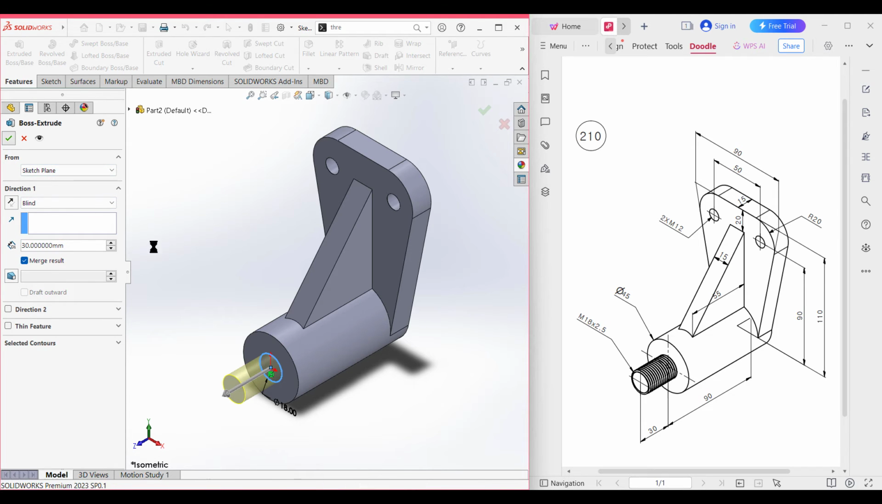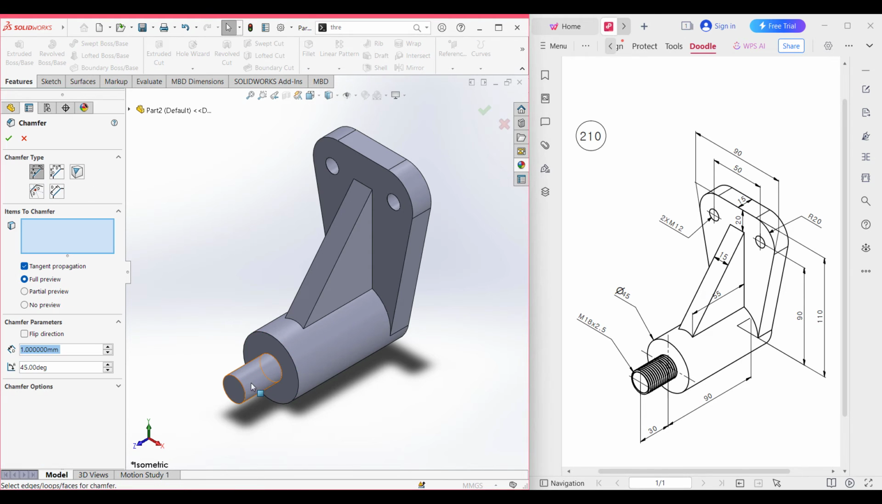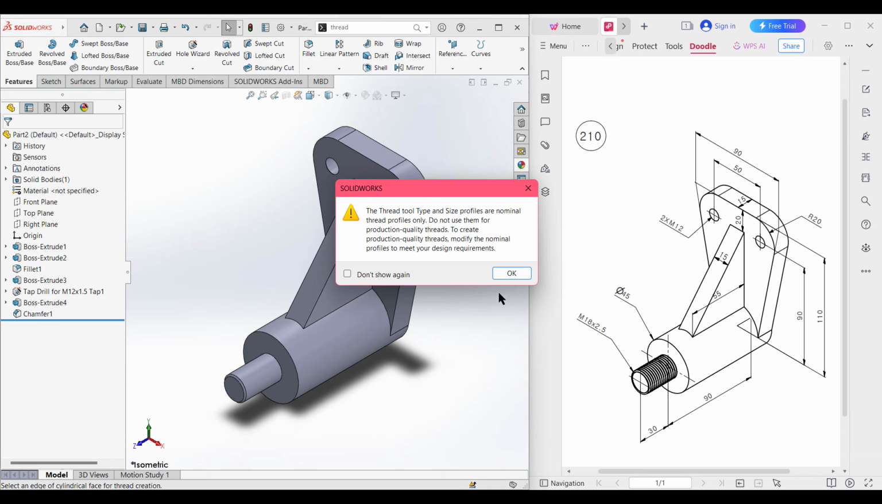Now press OK. For a better thread, I'll first use this chamfer, a little chamfer. So I'm selecting a chamfer. You can use your chamfer as you want. So I'm doing a little chamfer here. Now press OK. Now it's time to use the thread tool. You can search in the search box and find the thread, and here is the thread option. And now press OK.